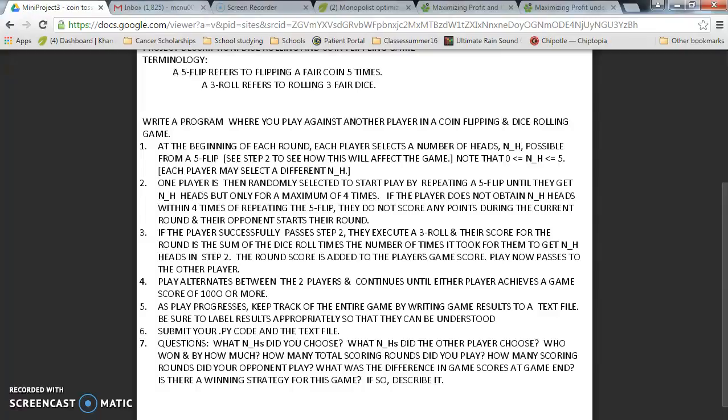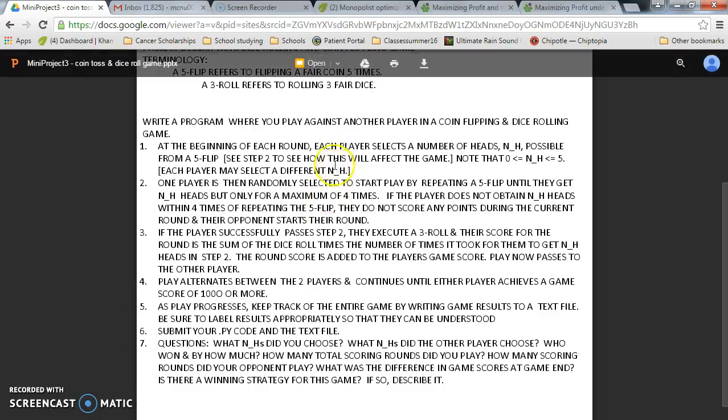The goal is to try and guess the number of heads that are going to be flipped from a fair coin. If you flip the coin 5 times, you want to guess how many heads are going to land in those 5 flips. I get 4 chances to try and get my number, which is described as NH right here. And then it's the other player's turn.